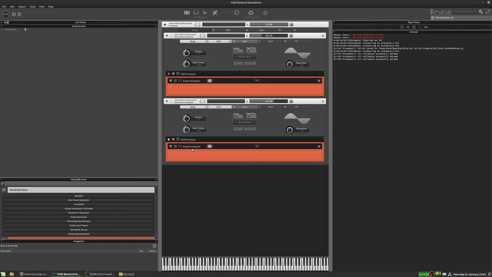Any change we make to the external file will affect both script processors. This is like when you load two instances of the same plugin inside a DAW. Each instance can be set up and controlled independently, but they both read from the same file. So if you update the plugin file, then both instances will also update. This is the same thing. If we update the script file, both script processors will update.